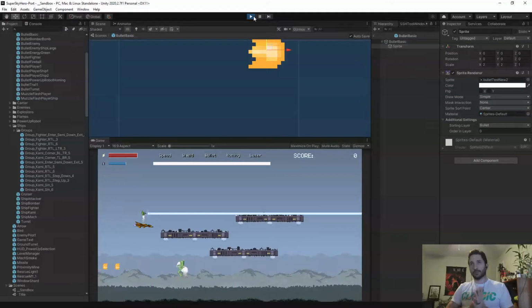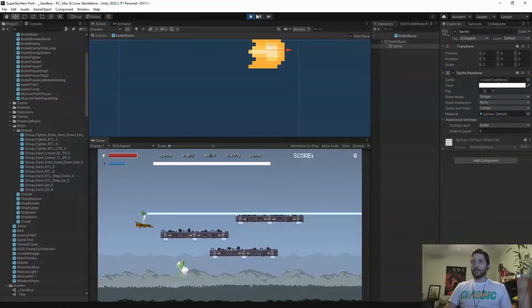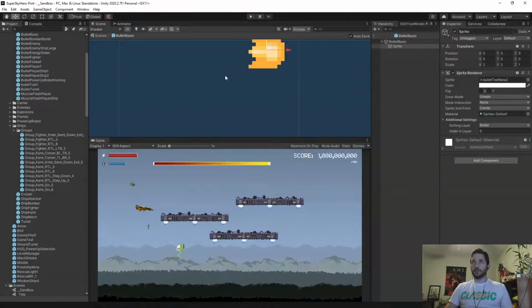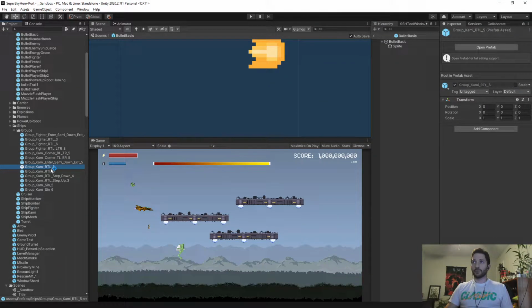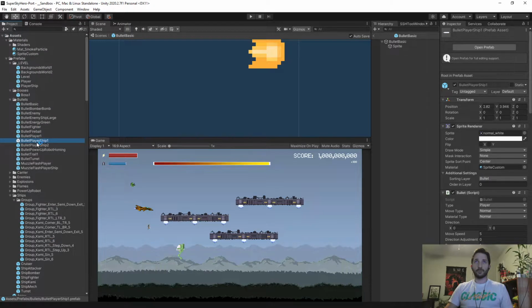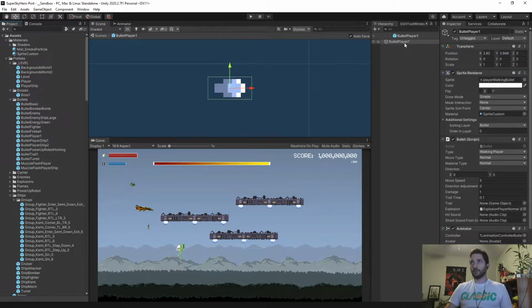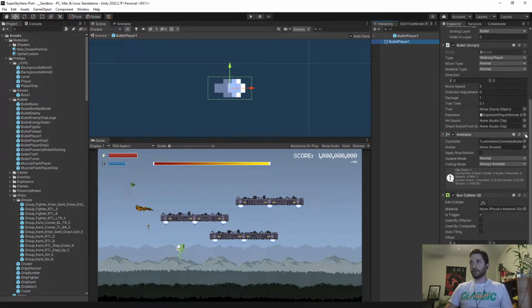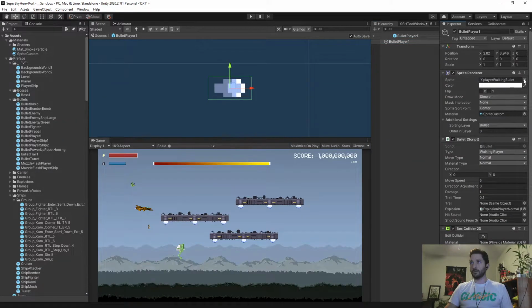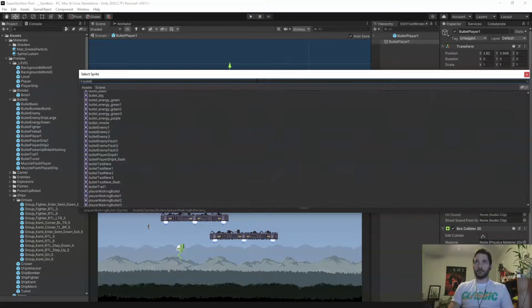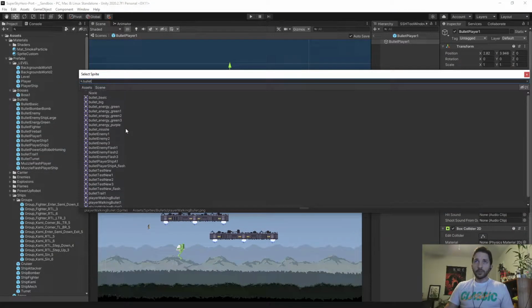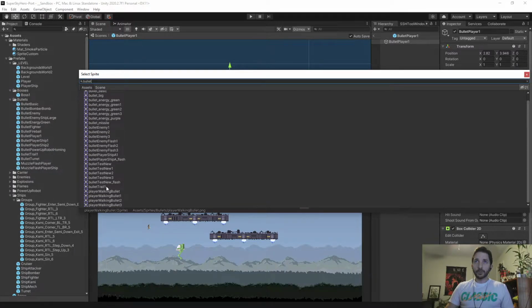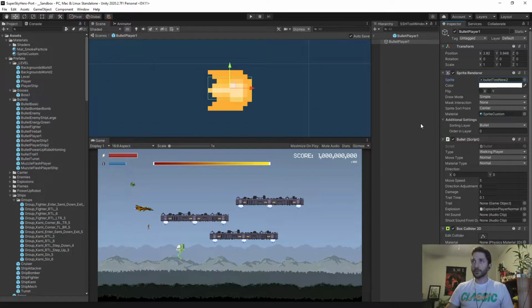Oh, nice. That's looking pretty good. I also want to make the player's bullets be that as well. Bullet player 1. I feel like this bullet's a little lame looking. So I can get rid of the animator. Change it to... Shoot, which one was that? This one? Yeah.